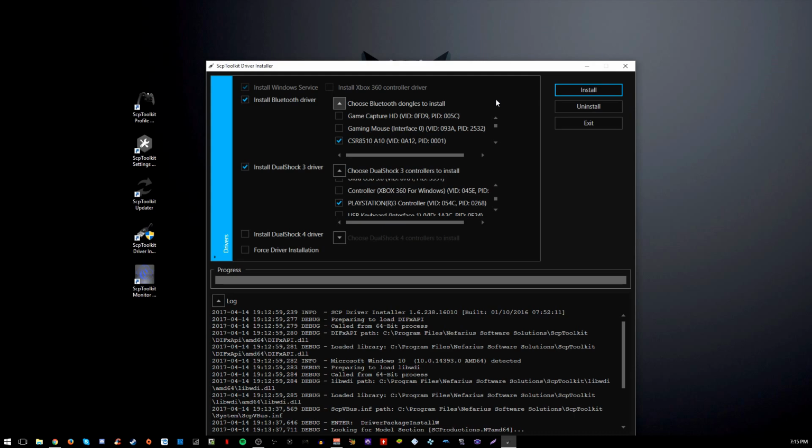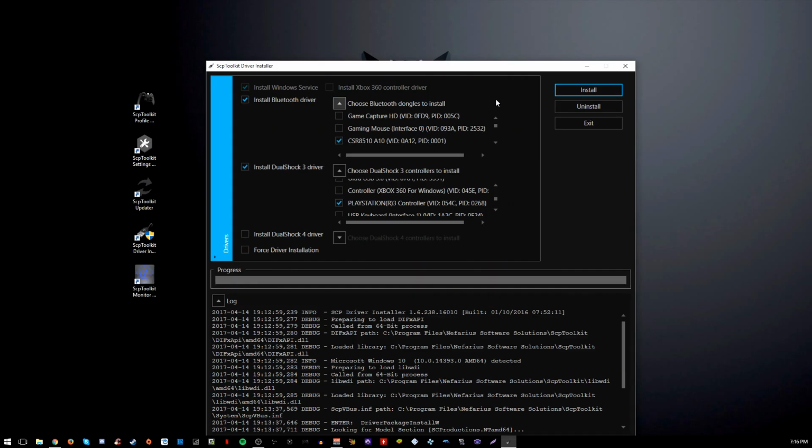I don't know for sure, but you can have another dongle, but it can't be the same one, because I bought another one and it didn't work. So make sure you have like two different ones. It can't be CSR, okay, or else you're screwed. If you're doing it wired though, you should be fine.